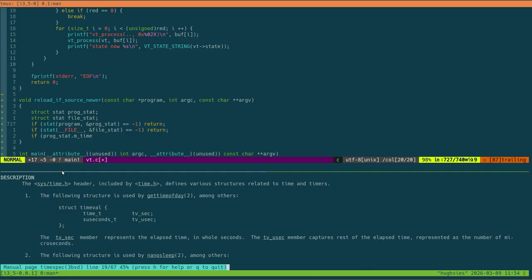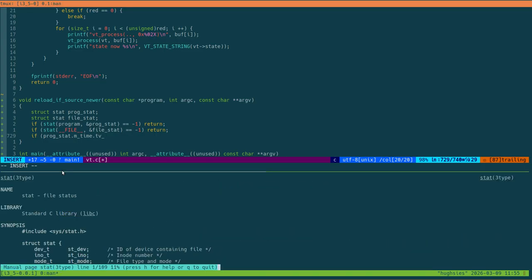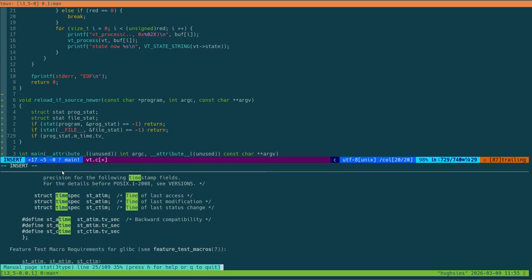And so time spec has two values. So TV, and this was the correct time. ST M10, so last modification.